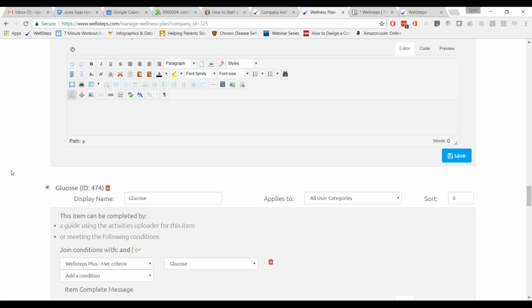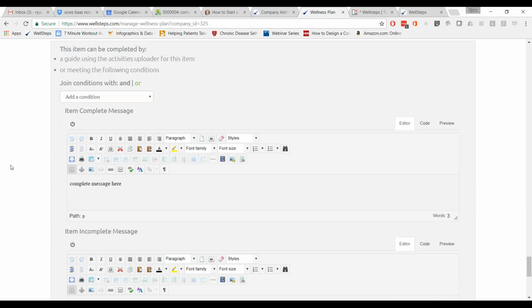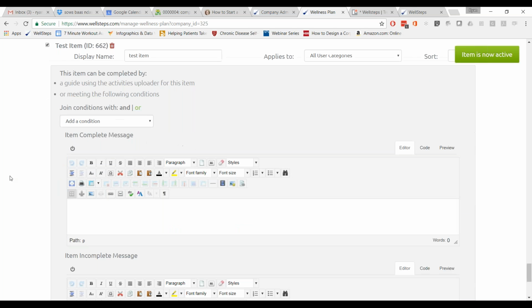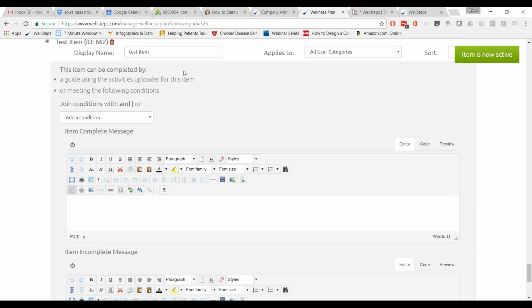Where'd we go here? We're getting there. There it is. So test item was the newly created one. Again, the display name's there. I can change it to some other display name if I'd like. I can choose the user categories and the sort. And then if I want to make that an active part of their wellness plan, I check it off. And then it's going to allow me to choose the conditions that the user has to meet to get this item to check off for them.